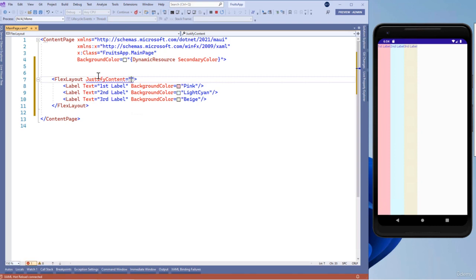Let's set justify content equals start, and you will not see any change because our label controls are already at the start of the screen. Now let's use justify content equals center, and the labels are right now in the center of the screen. Similarly, if we set justify content equals end, then the labels are at the end of the screen.